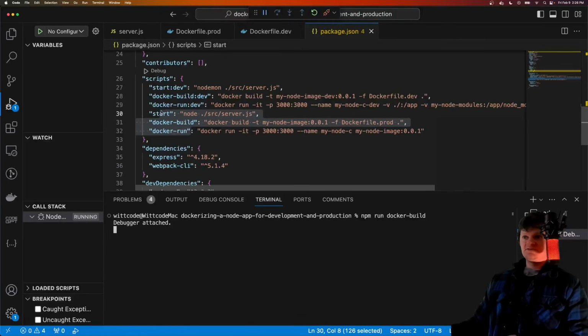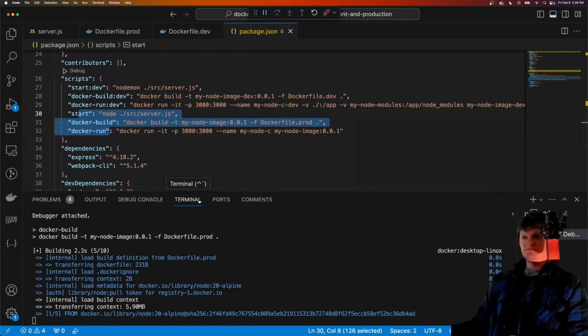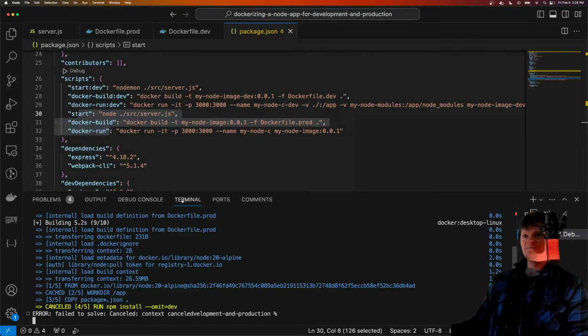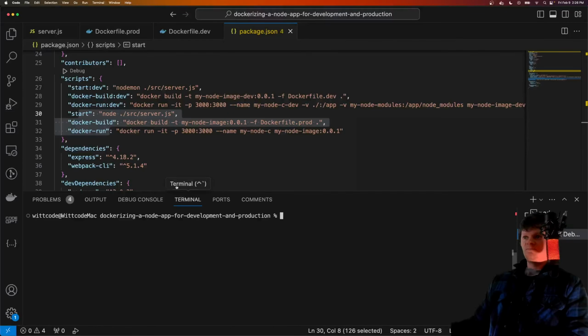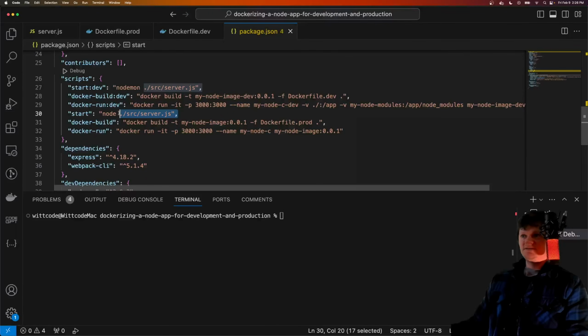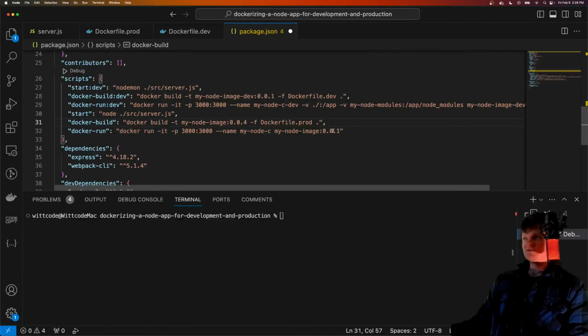And so our first script here, let me cancel out this, I accidentally clicked something. But our first script here, all it does is run the program with node, so it'll run our server file. And we're not using nodemon, of course, because this is going to be out in production. Next, in our docker build, we simply build the node image using our production Dockerfile, and we call it my node image 0.0.1. And just because I already have these images locally, I'm going to do 0.4 so I can build a new one. So change those to 0.0.4.